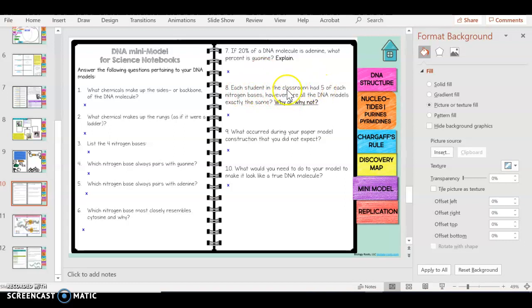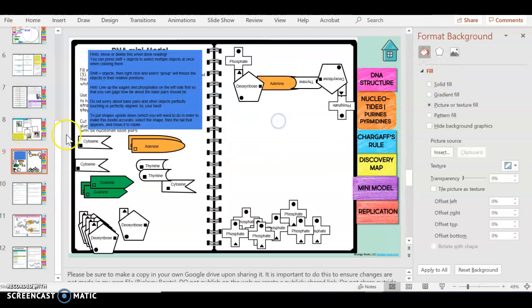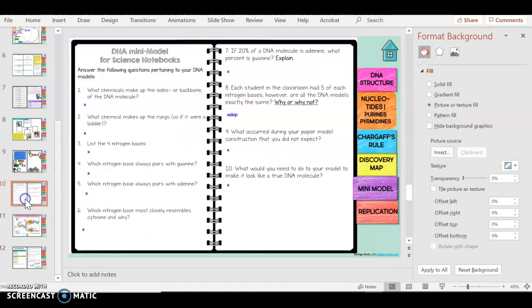Each student, now obviously we're doing this digitally, so this one does not necessarily apply. So this one right here, you can just skip. All right, skip that one. The thing I'm talking about is the fact that we had to flip this side, okay? And what would you have to do to make it look more like an actual DNA molecule? But skip number 8, you don't have to do that.